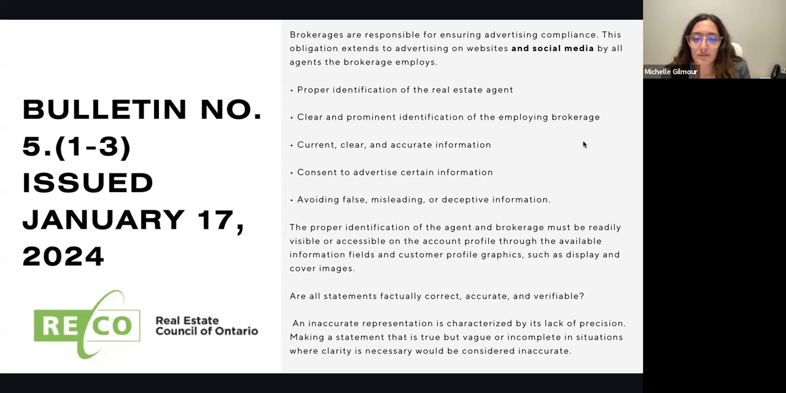So the other key thing is, are all statements factually correct, accurate, and verifiable? An inaccurate representation is characterized by its lack of precision, making a statement that is true but vague or incomplete in situations where clarity is necessary would be considered inaccurate. So this would be if you are talking about any awards that you've received, any comparative claims, stuff like that. And this will also be an example that we touch upon.